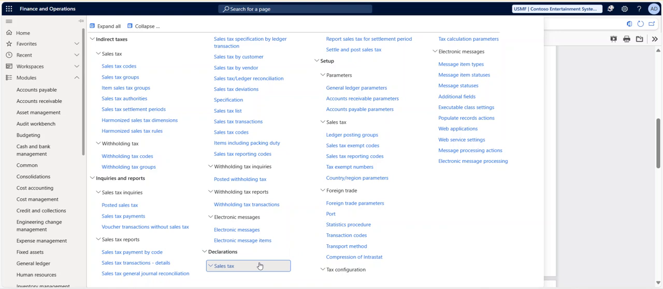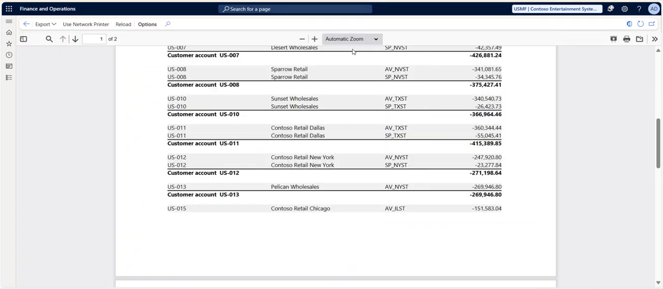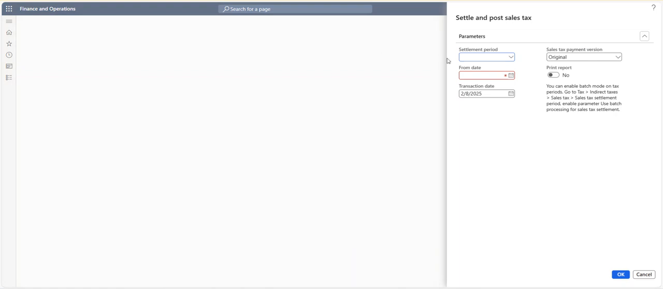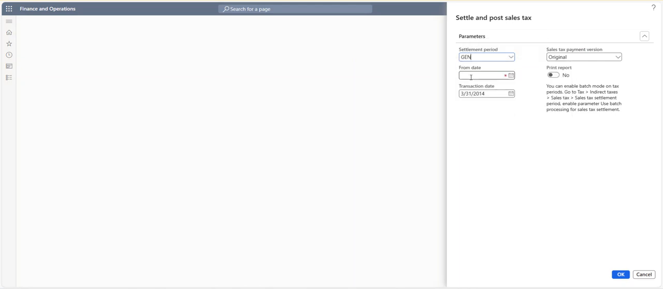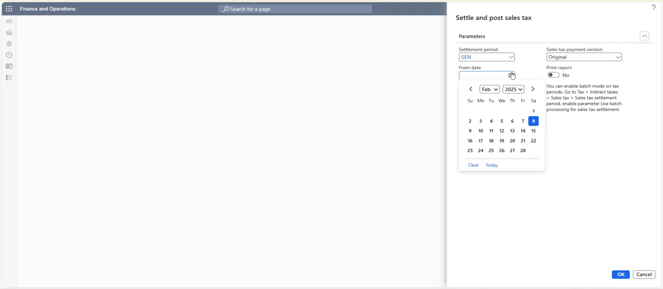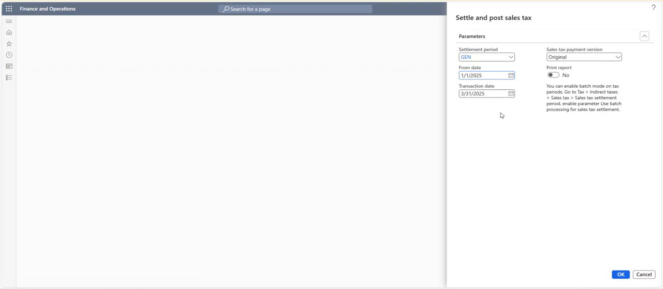For that, we will go to the declaration. Under declaration we have settlement and post the sales tax. We'll click on this one. Here you select the sales tax settlement period, for example generic, and you give the from date, for example 1st Jan. By default the end date will be taken over here, and you click on print report.